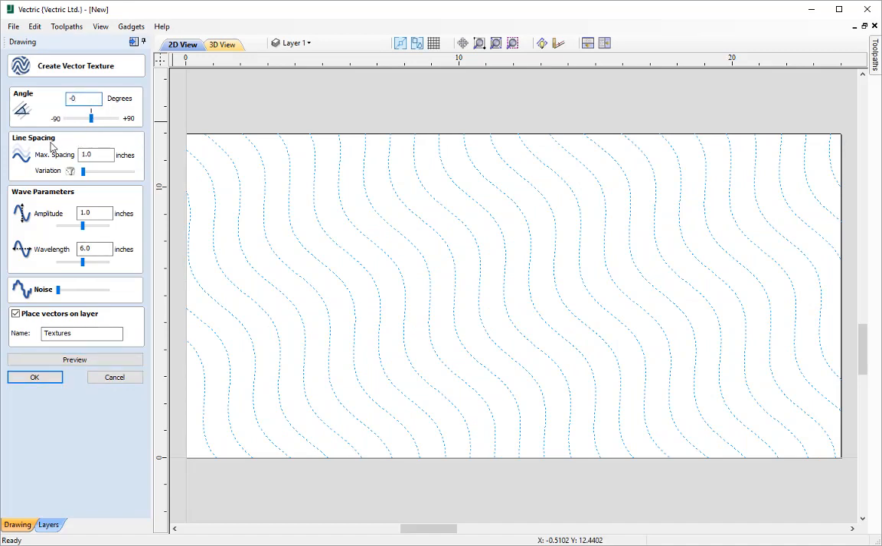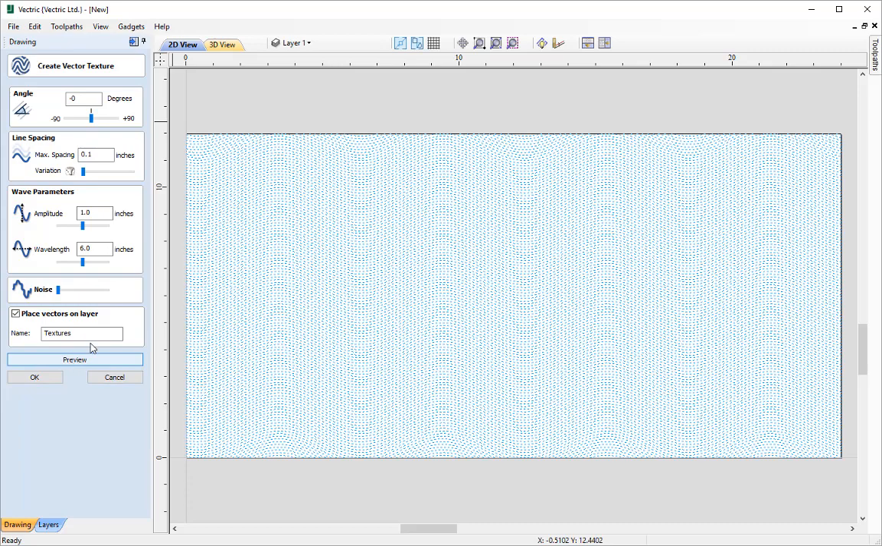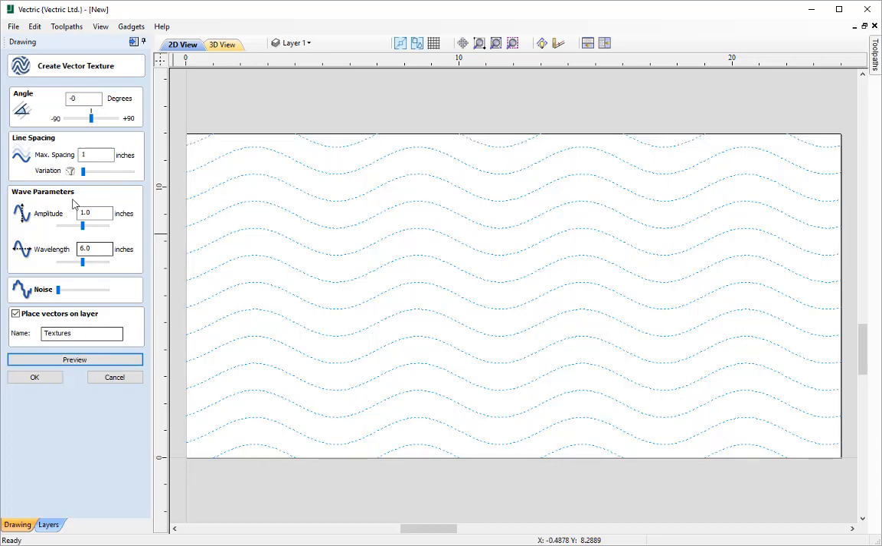And then with the line spacing, we can change the max line spacing to be, let's say, 3 inches, like so. So now we've got a huge space in between each of these vectors that are created. Or we can try a really small spacing, like 0.1 of an inch, like so. So now we have a real tight formation of each of the vectors that are created. So I'll just change that back to 1 inch. And next I will show you the variation.